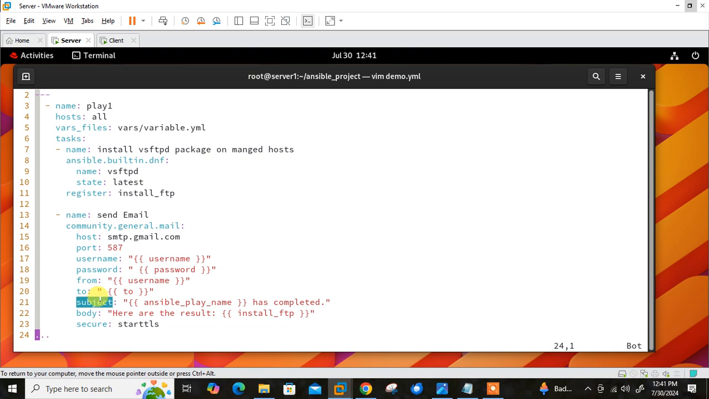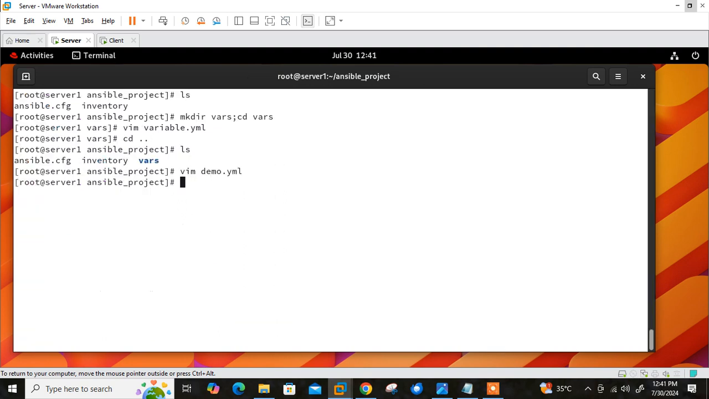Then I mentioned the subject. What subject do I want to pass? I just give the Ansible magic variable name, ansible_play_name. So ansible_play_name will mention the play name, so "play1 has completed". And second, I add the body part: here are the results of install_ftp. So whatever the result is, it will be displayed in the body field. And then for secure communication, I use starttls, right? So this is my demo.yaml file. Now my playbook is ready. Now it's time to deploy. So save and quit. But before deploying, let me check the syntax for errors first.